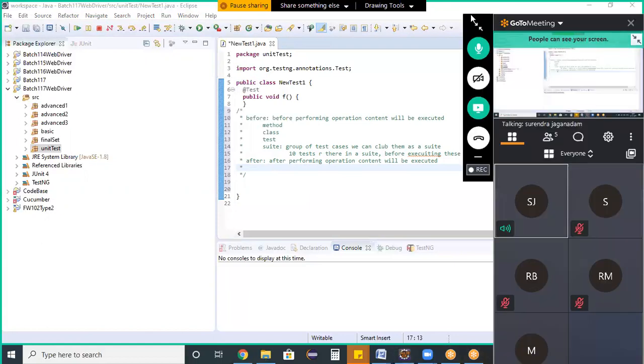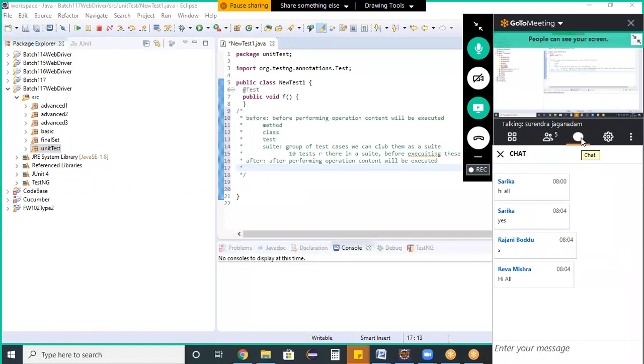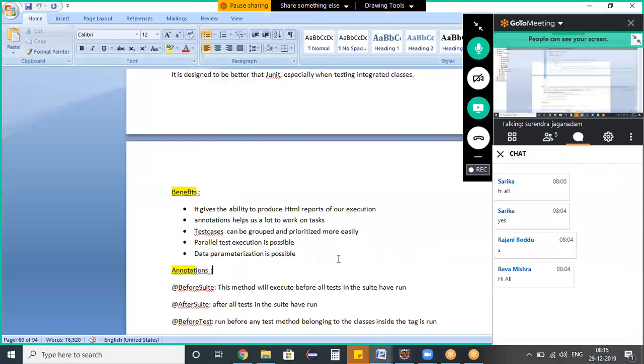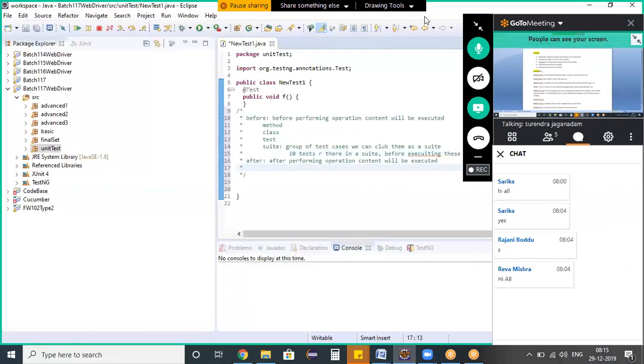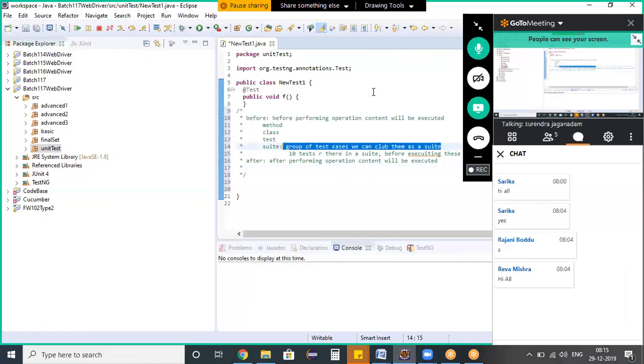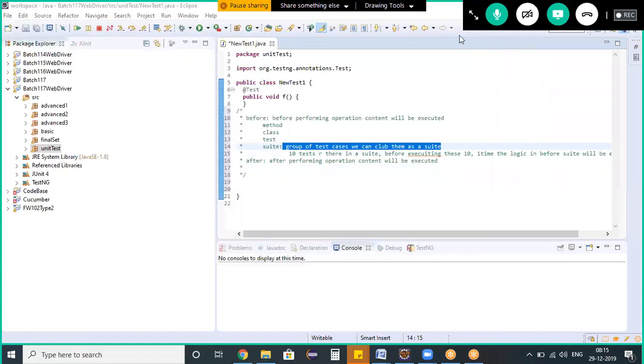But before jumping on to the next one, am I clear for you guys with this before suite as well as after suite? What exactly is this suite stuff? See, as I mentioned here, a group of test cases, we can club them as a test suite. See here, I have already added this particular point. Suppose there are 10 different tests. We can frame all the 10 tests into one suite. A group of tests combined together, we can treat it as a test suite.